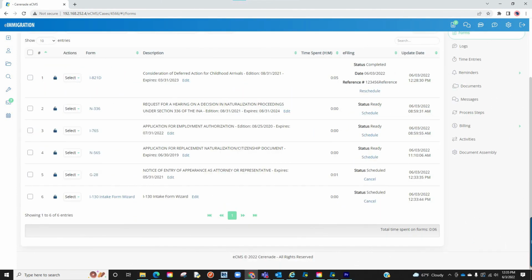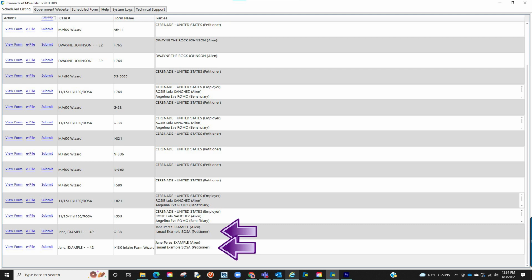Now, in some instances, when e-filing a form, you will be asked to submit another form simultaneously, like a G28 for example, which is possible with our software. To e-file multiple forms, you want to make sure both forms are finished on eIMMIGRATION, scheduled, any miscellaneous fields have been reformatted, and both appear as scheduled on the e-filer.